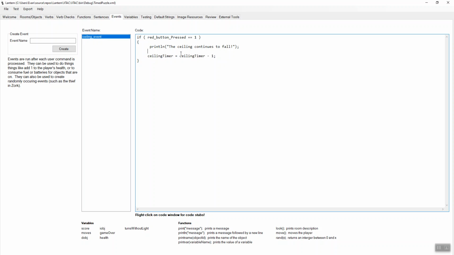Now I don't want ceiling timer to ever hit 0, or to go below 0. So maybe I'll say if the ceiling timer is not 0. And how do you say not equal to? Double equals means are these two things the same? Exclamation point equals means not equal to. So I can say if the ceiling timer is not 0, subtract 1 from it. Okay, so now that I've subtracted 1 from it, what happens when it hits 0?